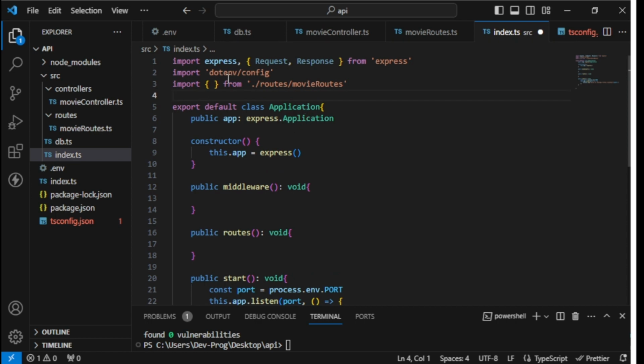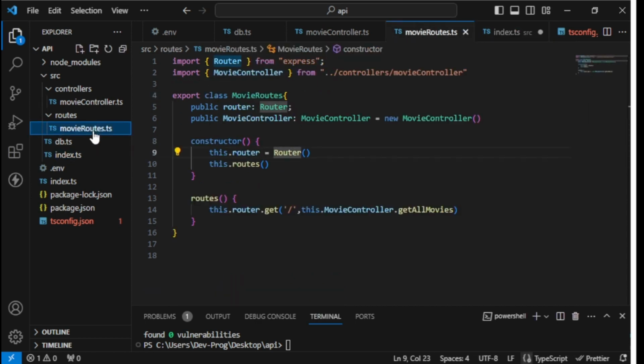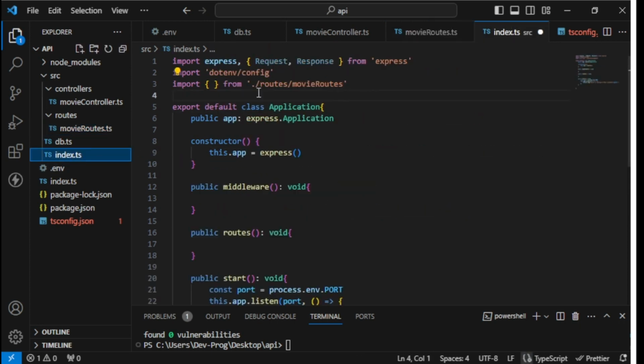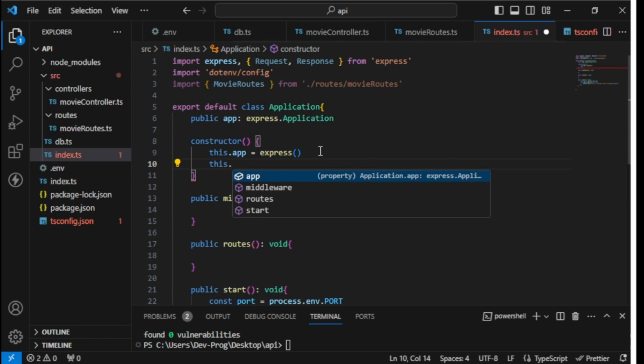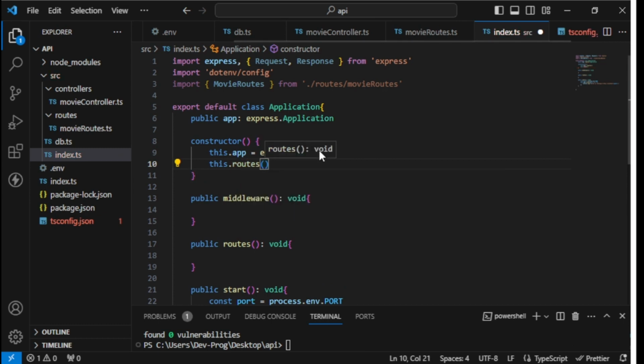For our function, let's step over to our routes. Let's copy these classes here and assign them here. Next, to call those routes, we need to create a constructor for that. So in our constructor, let's assign a routes function. Basically, this is the function routes, so we already prepared that.